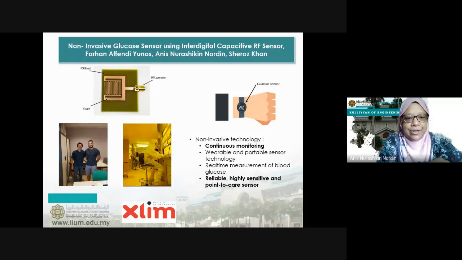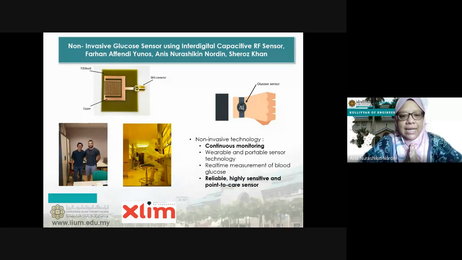This was done in collaboration with XLIM, University of Limoges in France. This sensor is based on interdigitated transducers, and it is an RF sensor which is used to detect dielectric permittivity. We want to use this sensor for the non-invasive detection of glucose in the body. If you have a wireless detector, it can allow continuous monitoring. It is small and wearable, and it allows real-time measurement of blood glucose.